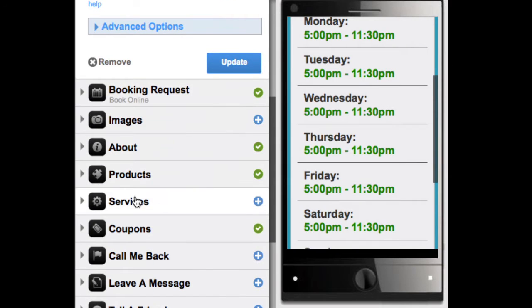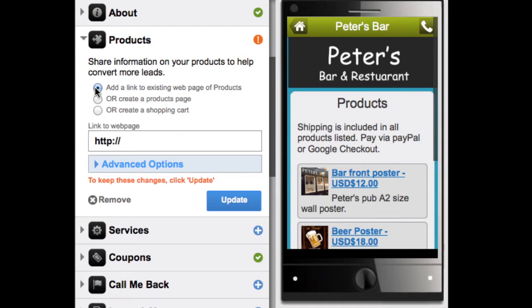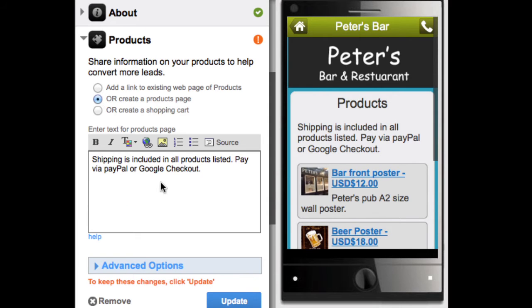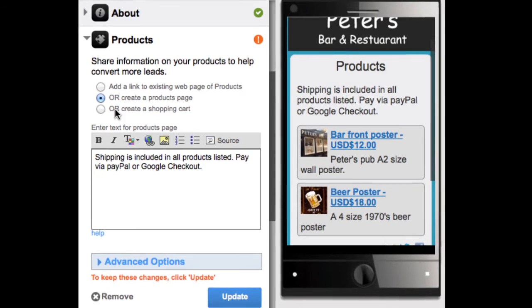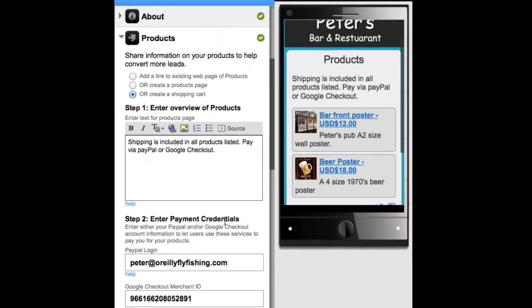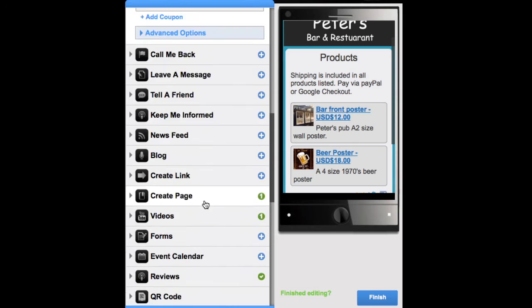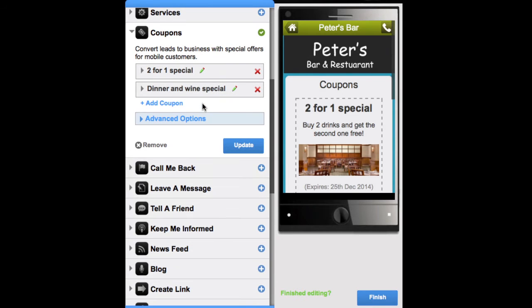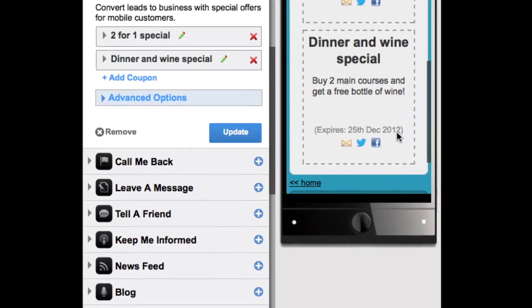You can also add products that you sell or services that your business provides. This is easily done by either linking to an existing web page of products or creating a products page. You can even add a shopping cart so customers can purchase from the site. Just add in your PayPal or Google checkout credentials. You can add coupons to your mobile site too. Just select that option and enter in the offer details and an end date.